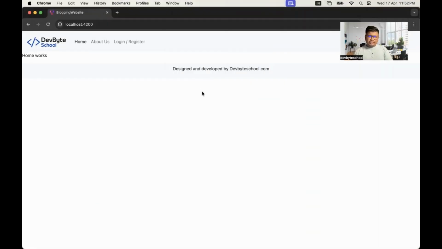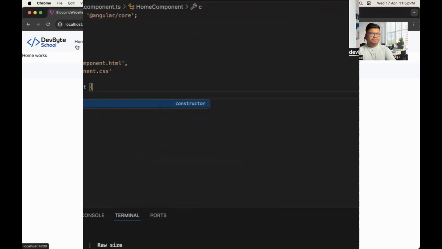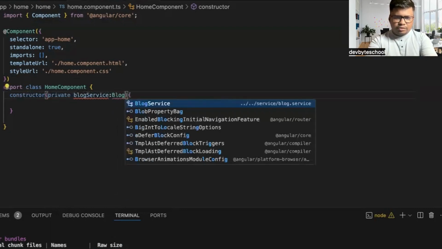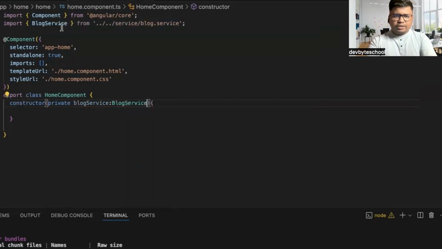As you can see on the screen, in the previous video we have implemented this much. Now let's call the blog API in our home component. First, let's create the constructor over here. Inside the services, we have already created the blog service, so I will define this as blogService of type BlogService, and you can see BlogService is imported over here. This is nothing but the dependency injection we are using for the blog service.